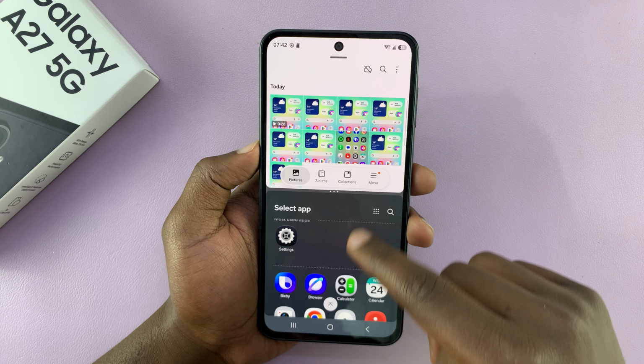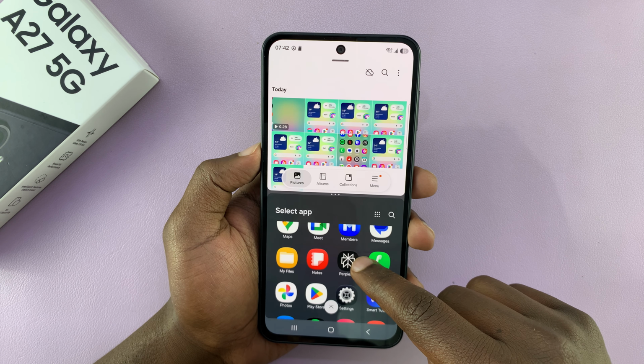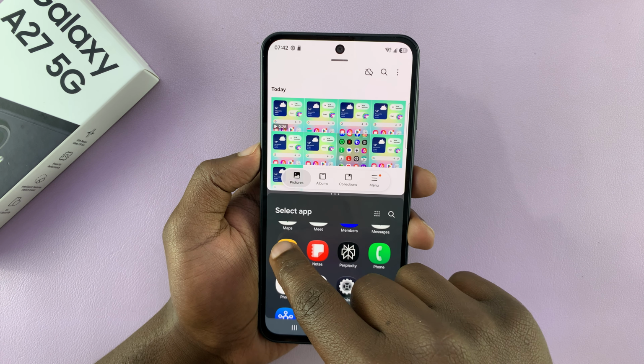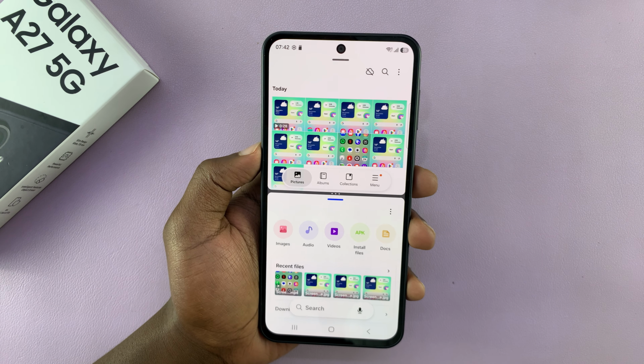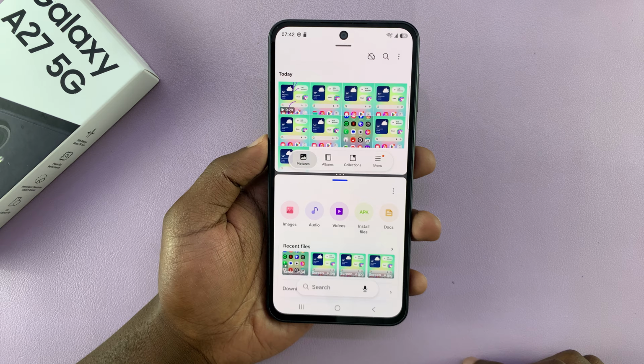And then now you'll have the opportunity to select another app to use in split screen mode. So let's say, for instance, that app is the Files app or My Files app. So you want to tap on that, and now you can see we have two apps open in split screen.